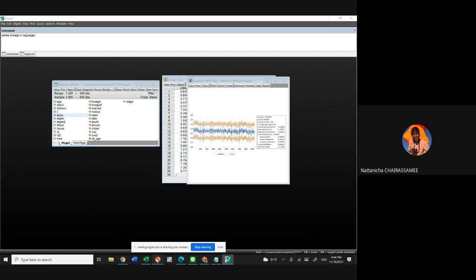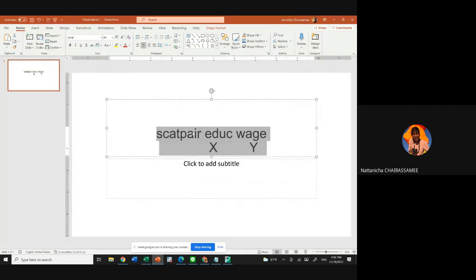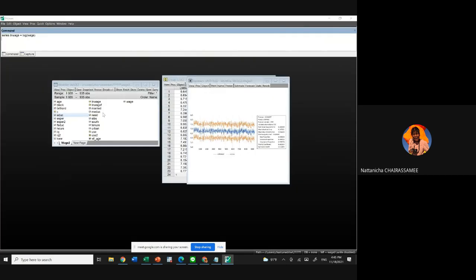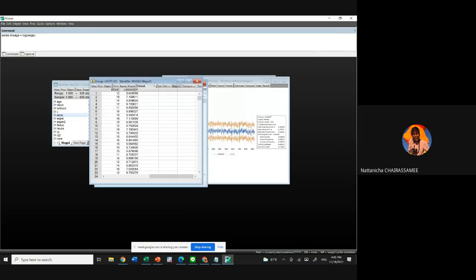I already told you that if we would like to plot a graph, the first variable that we select will be on the x-axis, and the second variable that we select will be on the y-axis. So I'm going to use the national log wage that we already forecast on the y-axis. So I'm going to click on education first, followed by the log wage F, and then open it.